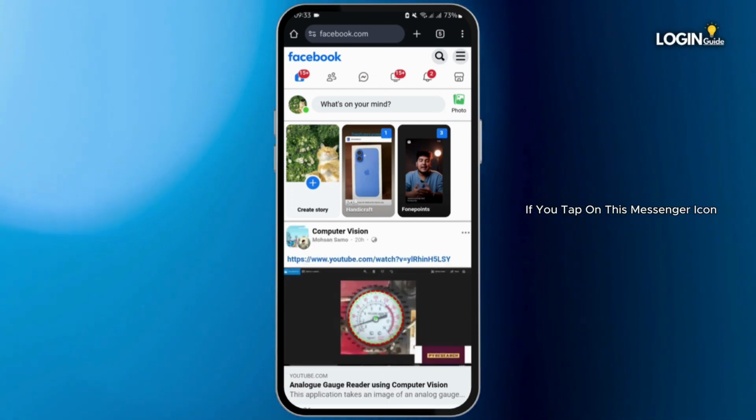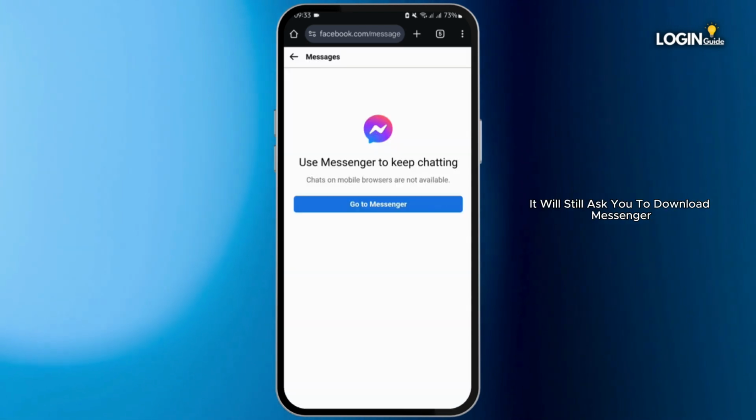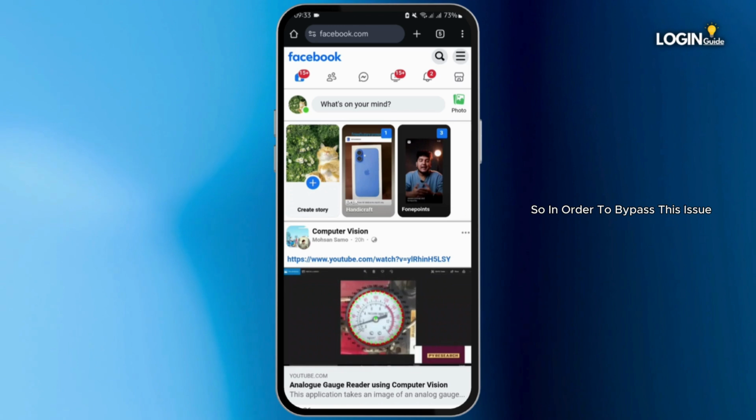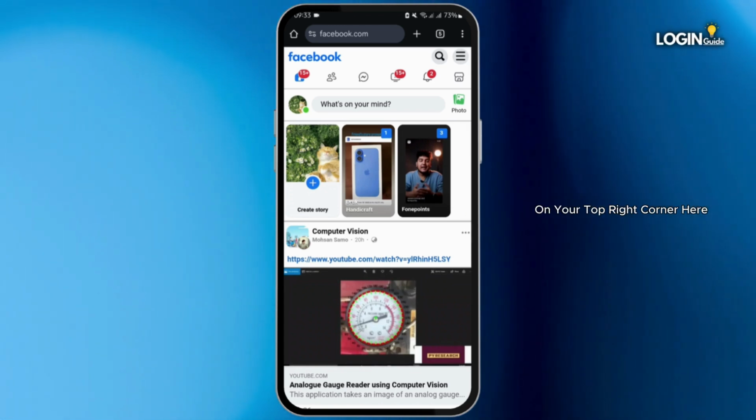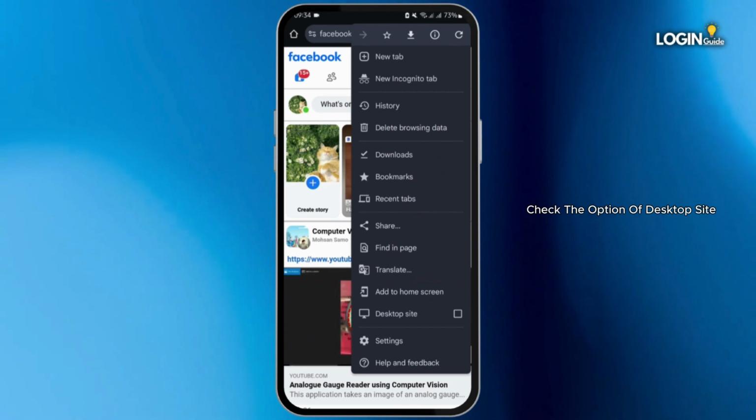Now at this page, if you tap on this Messenger icon, it will still ask you to download Messenger in order to keep chatting. So in order to bypass this issue, you have to tap on the three dot icon on your top right corner. Here, check the option of desktop site.